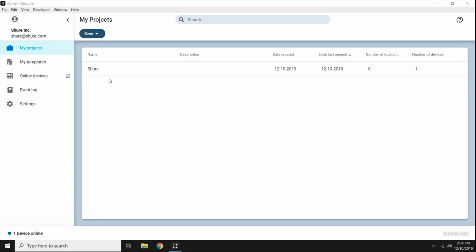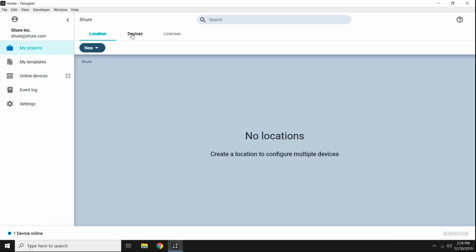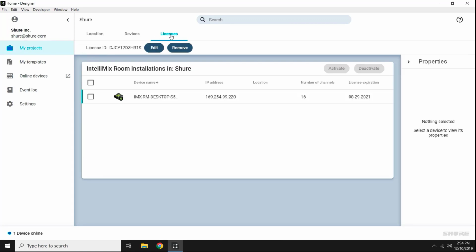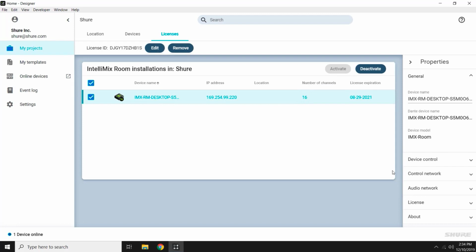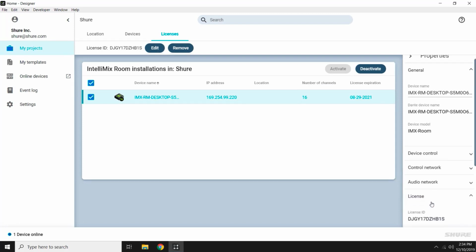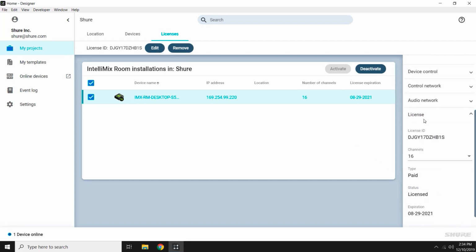You can see in our example that this endpoint has been activated with a 16-channel license. Let's say you want to change this endpoint to an 8-channel license. You need to navigate to the Properties panel and select License and select 8 channels.